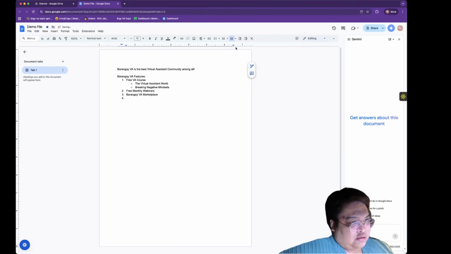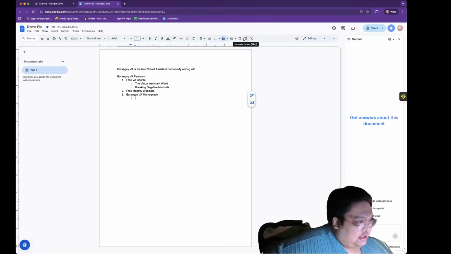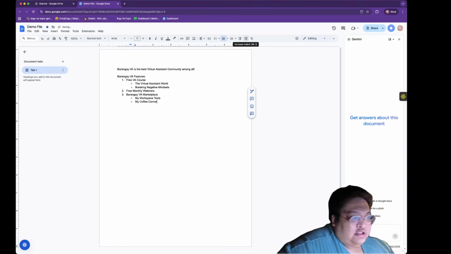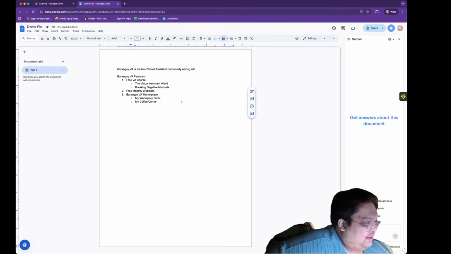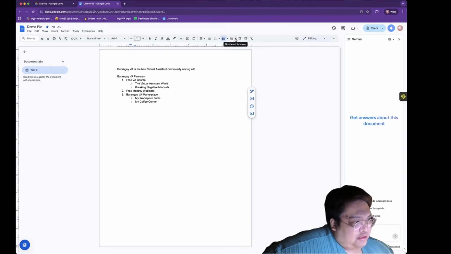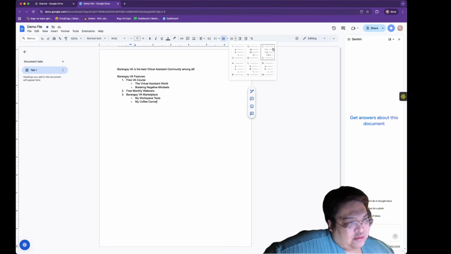And this is what I want to do now. I want to do another sub, so indent or increase indent. And then what I'll do is I'll put here my workspace tools, my, let's say, my coffee corner, the things that I use, so I can recommend stuff like that. If you want to play more with all these bullets, we have a lot here. You can check them out one by one and play around. I hope this one helps.